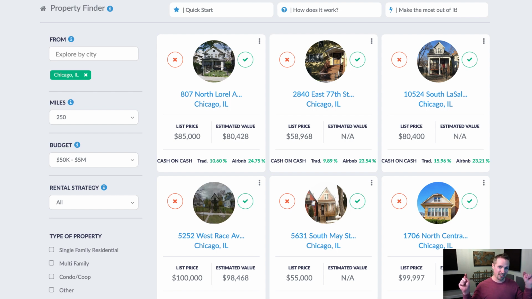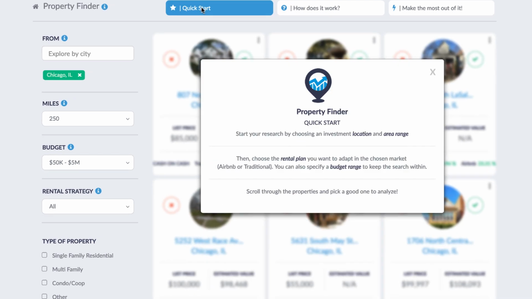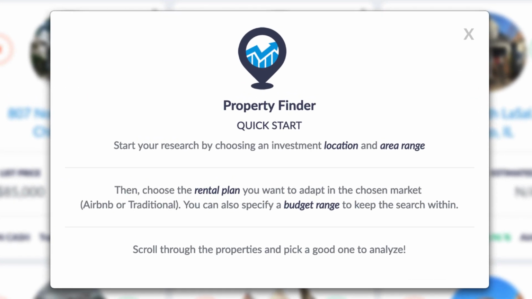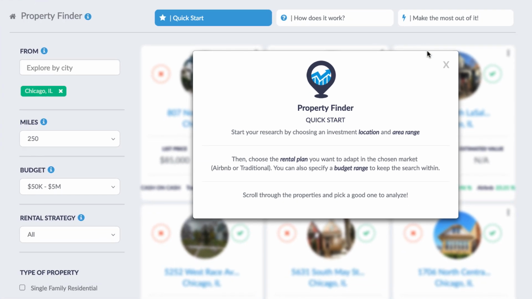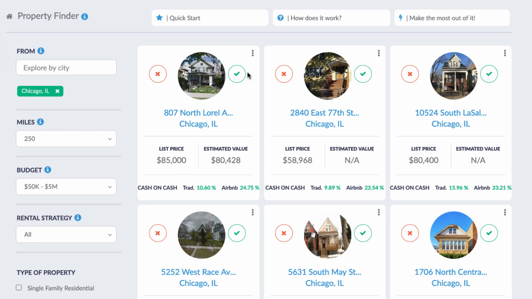So I wanted to quickly dive in and show you how this works and how it could help save you a ton of time as you're trying to find the best deals in whatever market you're looking in. Just to give you a quick overview, if you want a quick tutorial on what you're supposed to do and what this tool is all about, this shows you a lot of that right here if you want to spend a few seconds reading through it. But I'll show you quickly how this works.